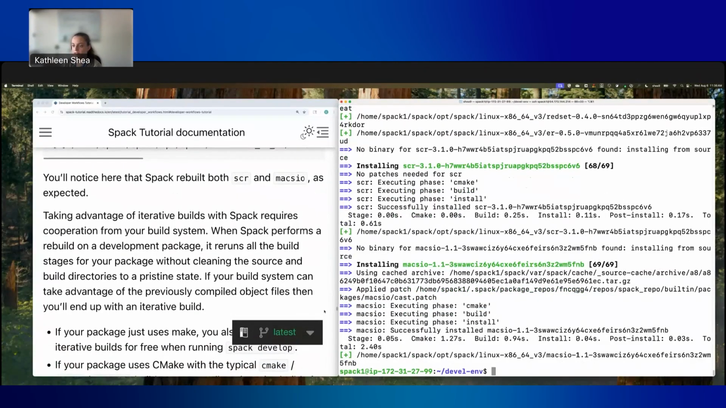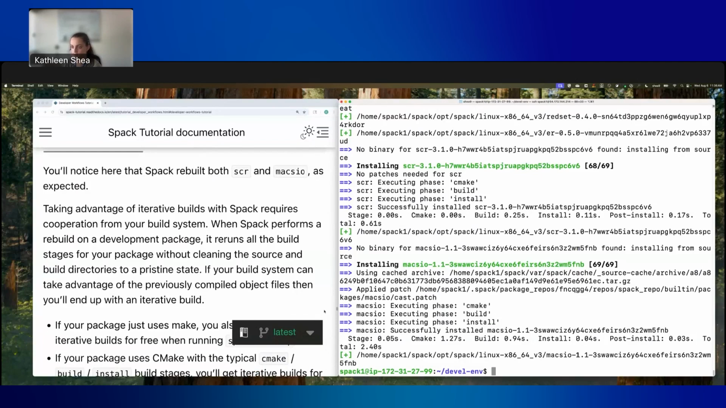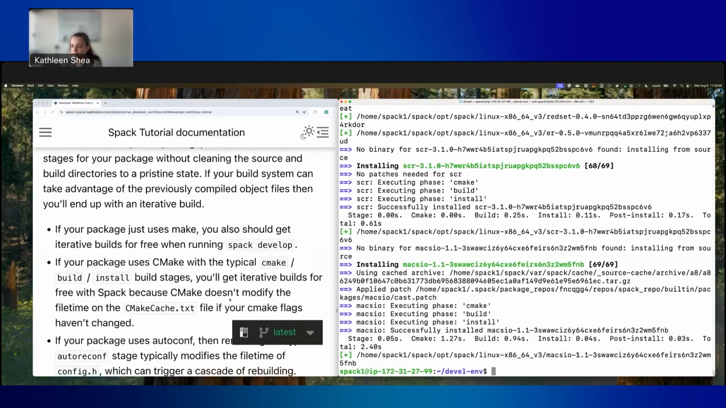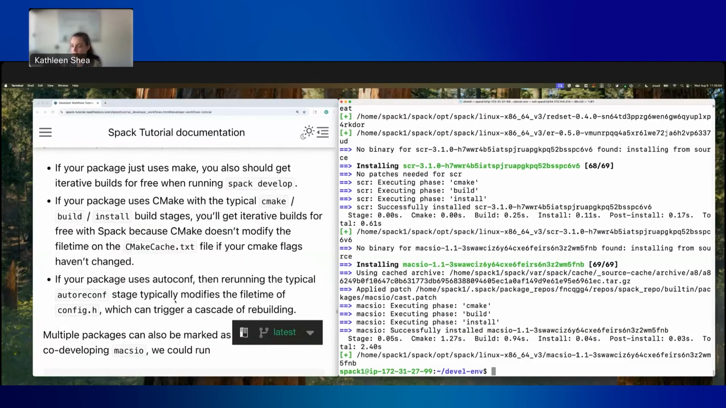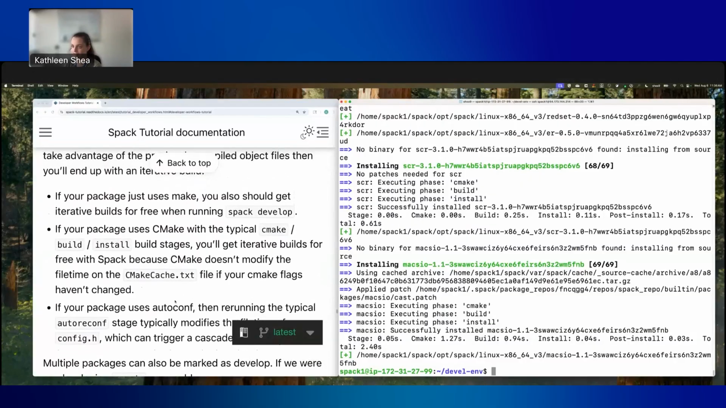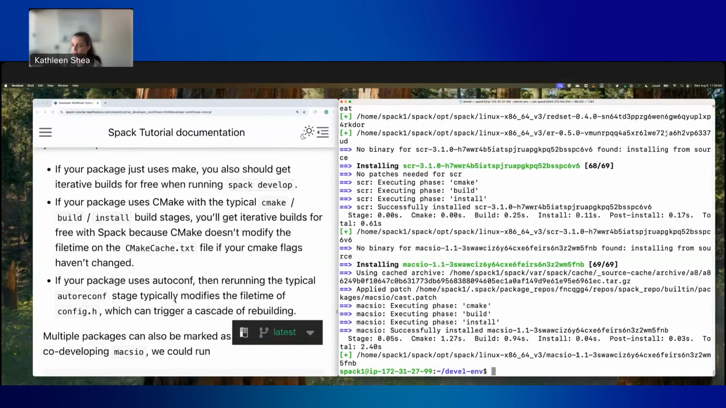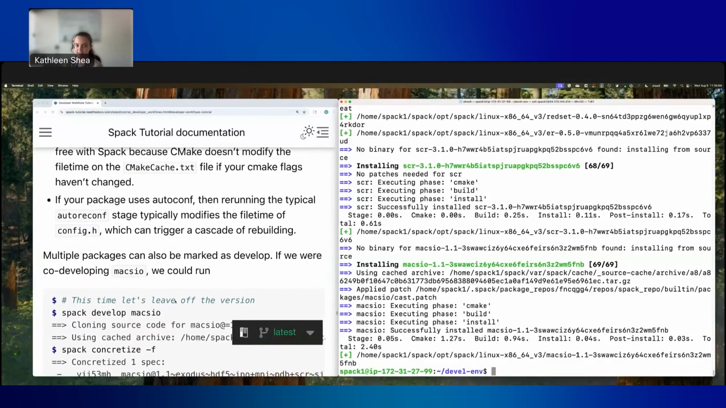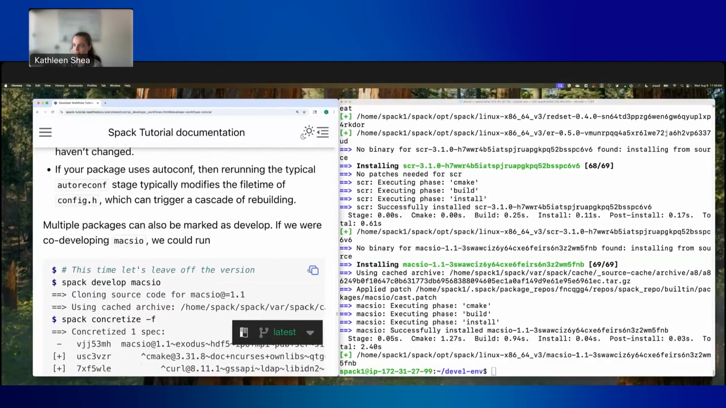Being able to take advantage of these iterative builds requires cooperation from your build system. So if it uses make, then this happens for free, and with CMake, but if you're using autoreconf, this can take some more time. So just keep in mind when you're developing that your build system may affect the amount of time and ease that developing has.